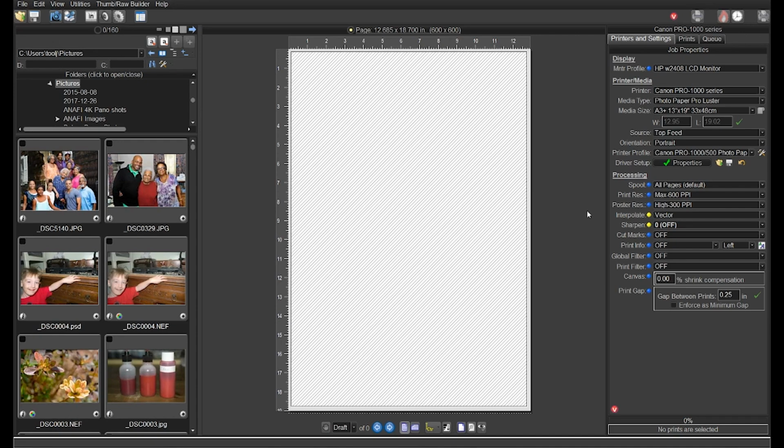So I have here loaded my Pro 1000. As you can see in the upper right, you can see the printer media, and you see the Pro 1000 series, Pro Luster, and 13 by 19. And if you carefully look, you see that you have some imposed margins. These are the maximum or the closest you can possibly get to the edge of a sheet of paper when you are not printing borderless.